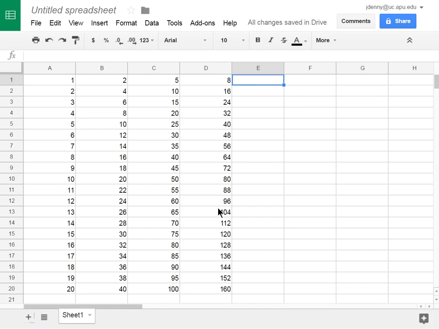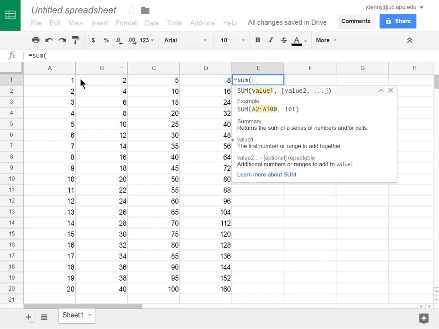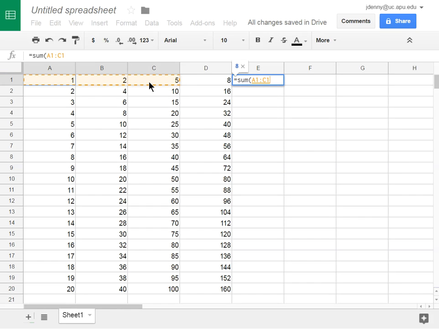Now we added these A, B, and C cells together, but there's a function that can do this, and it's called the sum function. So in this cell E1, we're going to type equals sum, and we're going to sum up A, B, and C. And so we're going to type in the word sum and use open parenthesis, highlight all 3 of them, and then close parenthesis.